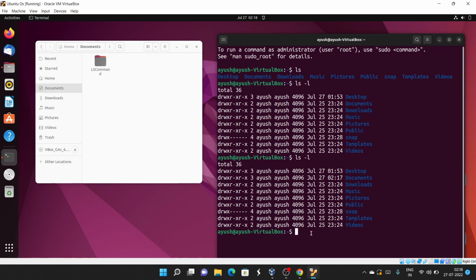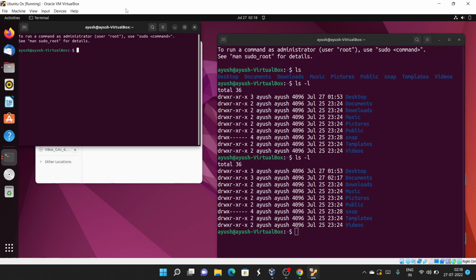Now let me talk to you about some other flags, like the h flag. The h flag will show you the sizes in a human readable format. As you can see, this is 4096, and you will not get what it is. Basically it is the file size. If I use hyphen h, then you will get some difference. Let me create one more terminal so that you can differentiate between both results.